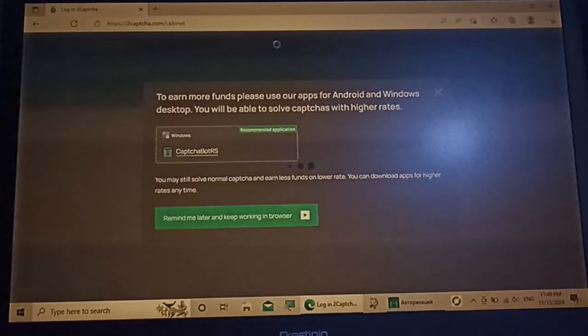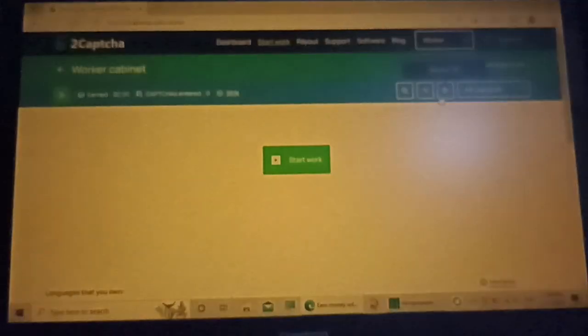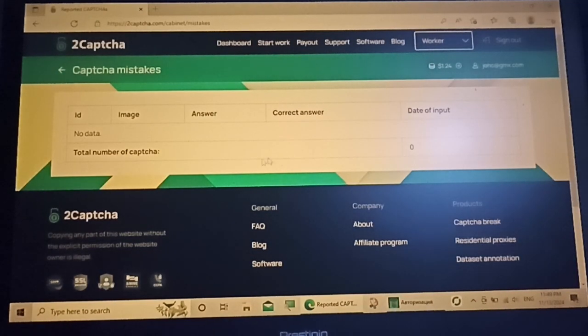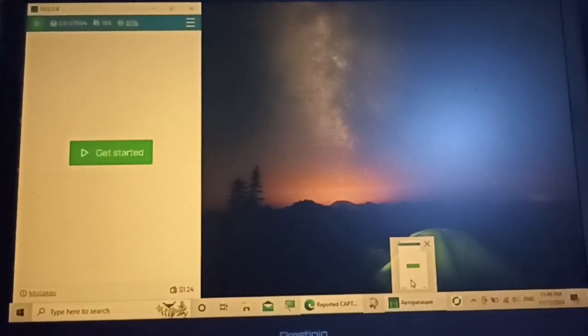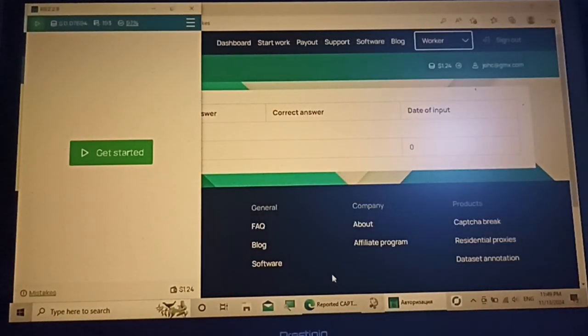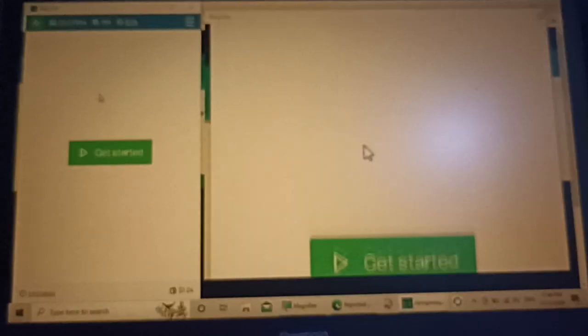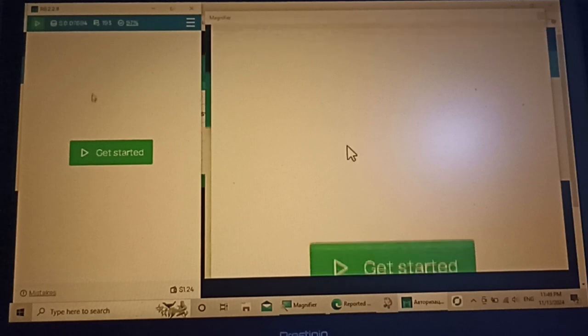Okay, I believe it's under the Start Work tab. You can also access the mistakes, yes. Okay, no mistakes. I believe this is on test captchas as well. There are some random test captchas just to check on your accuracy. Okay, back to our magnifier, Windows key and plus. Okay, let's get started and see what examples we can get.